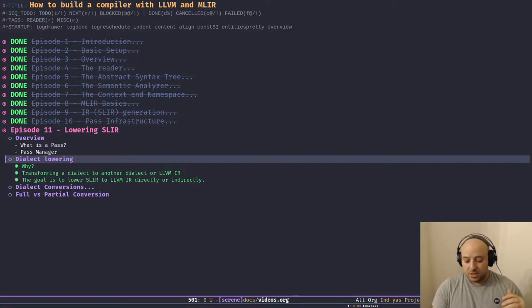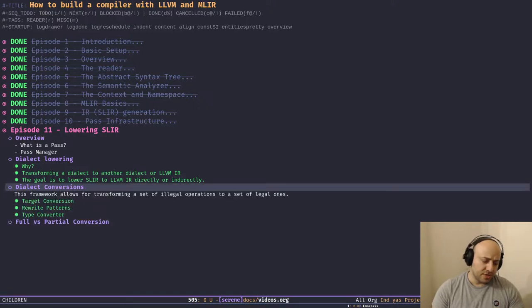In today's episode, in the code that I'm going to show you, the actual process is we transform SLIR into the standard dialect and then the standard dialect to the LLVM IR dialect. So we jump twice to get to LLVM IR. But in order to do that, MLIR provides some tooling, a framework, to help us achieve our goals in that area. Basically, there's a framework called dialect conversion.